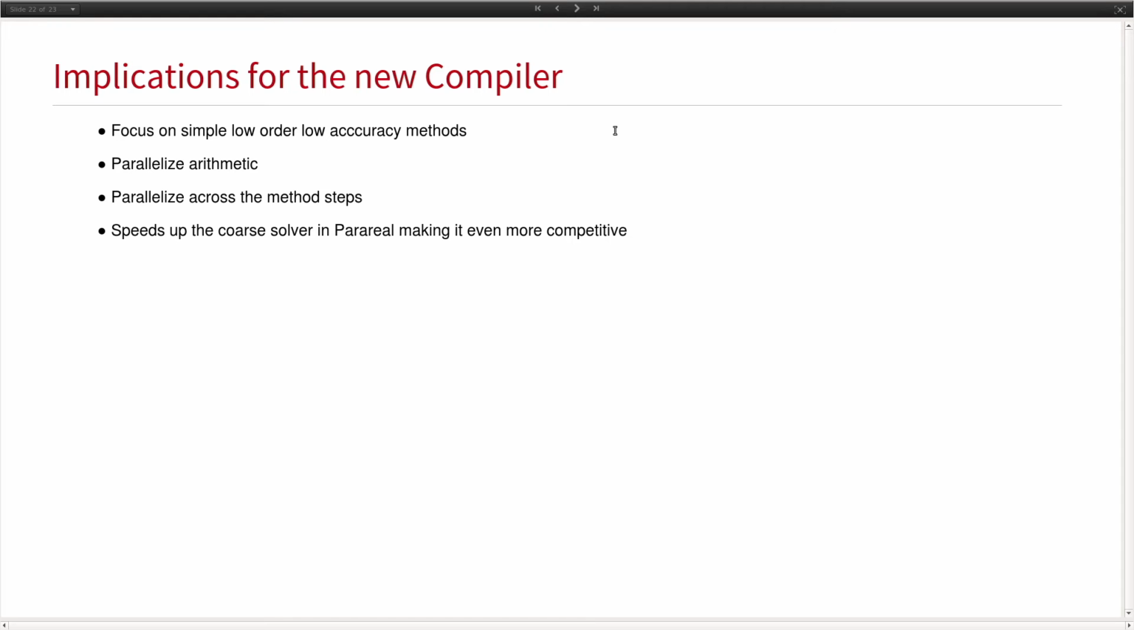So the implications for the new compiler, and that's one of the reasons why we started this project in the first place, is what do we focus on? How do we develop functionality of the compiler? And how does that feed back into Mathematica? So the real thing to take away there is that we should really be focusing on lower order, lower accuracy methods and parallelizing those or making those more efficient. Because that's the thing in the serial step here in this Parareal method. Those are really the methods that are going to give us the biggest benefit.